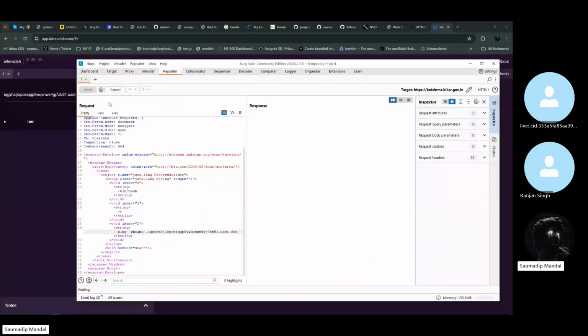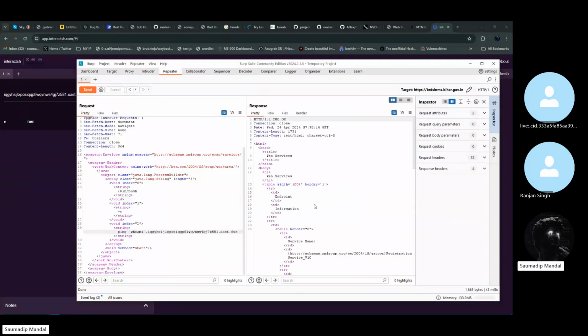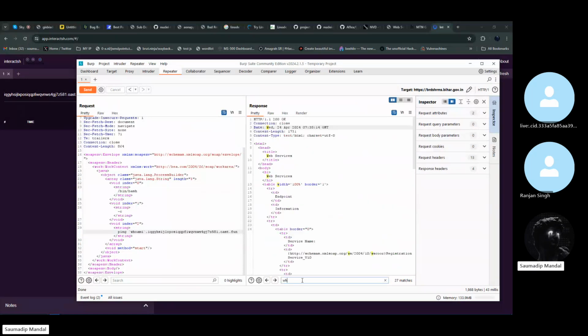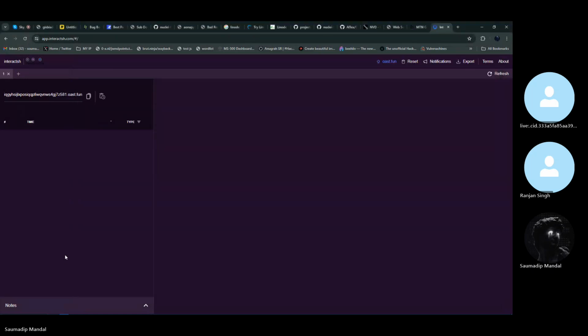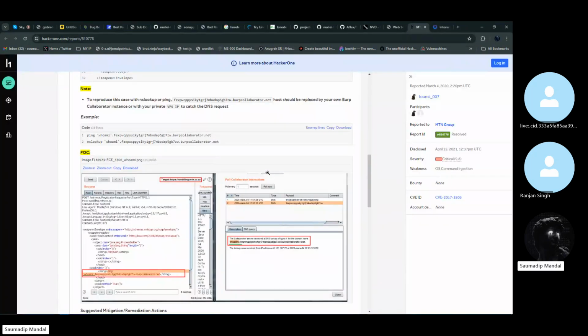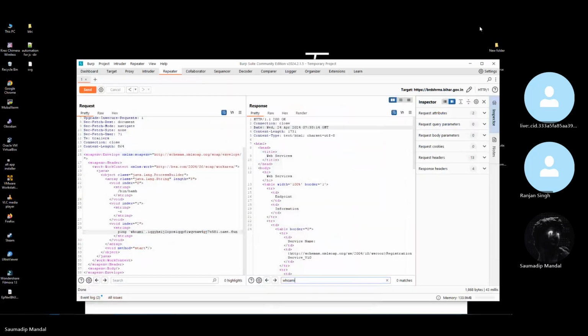Let me send again. Probably there is no response coming back. We can try nslookup as well. Nslookup.